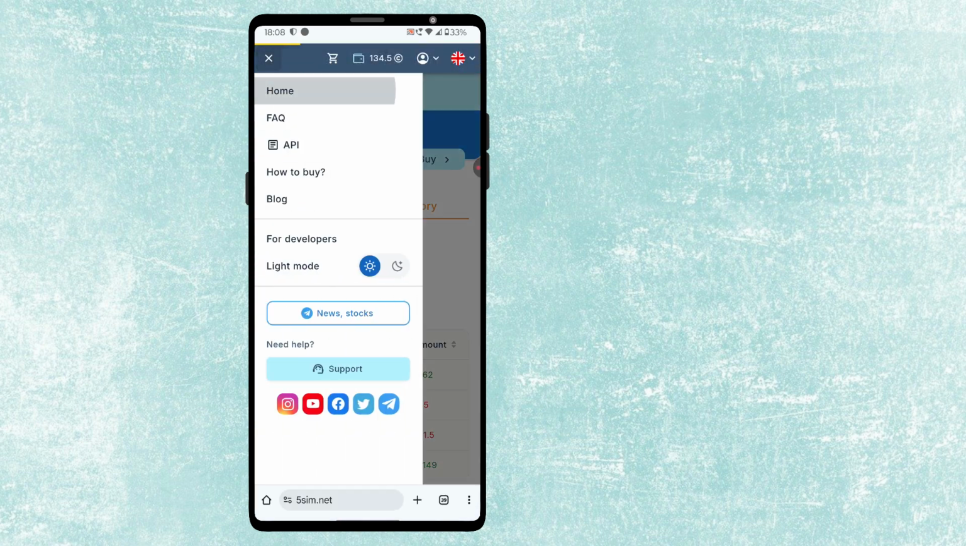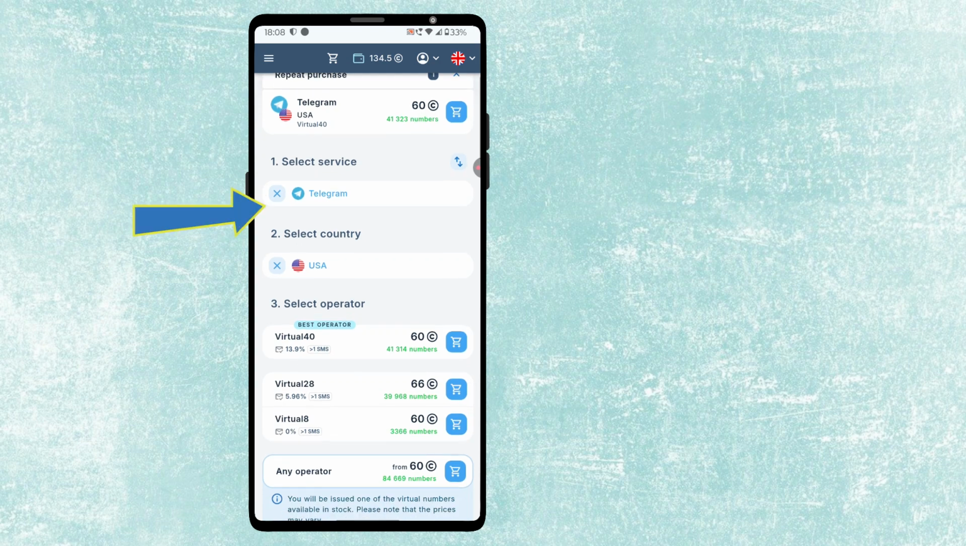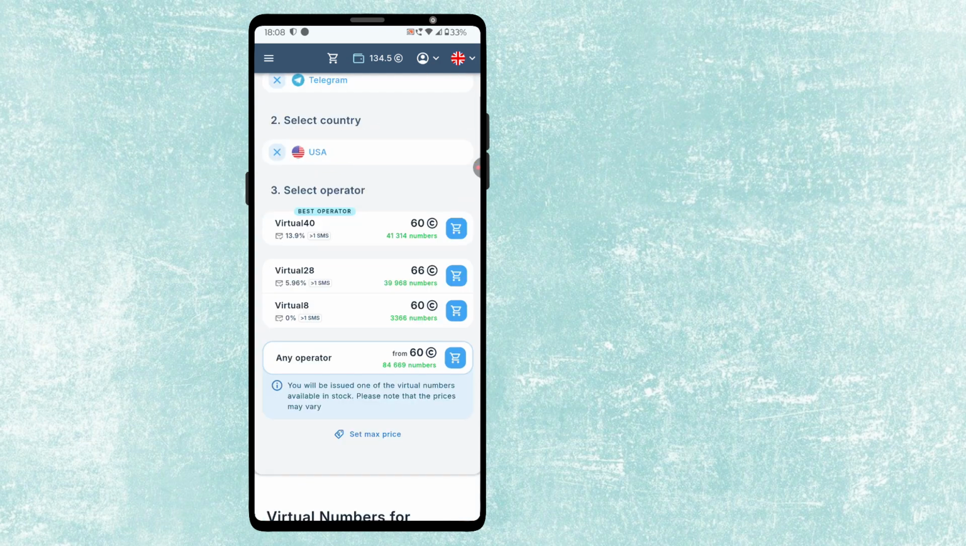Go back to the home page. Choose Telegram again. Select USA and check the success rate icon. Higher means better chances of receiving the OTP. Pick a number with at least 10% success rate. If you don't get the OTP, don't worry. Your money will be automatically refunded.